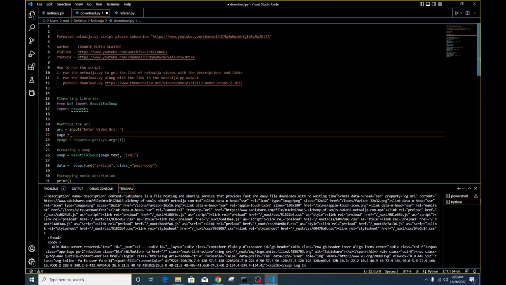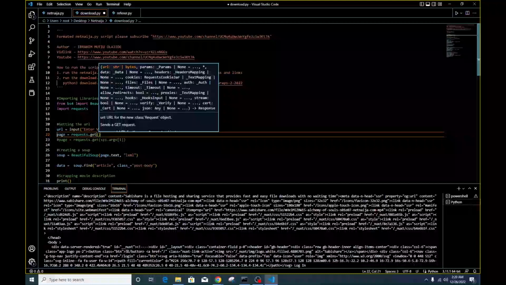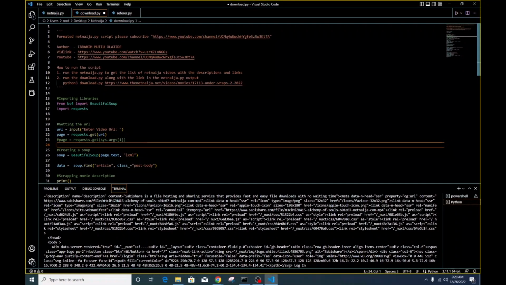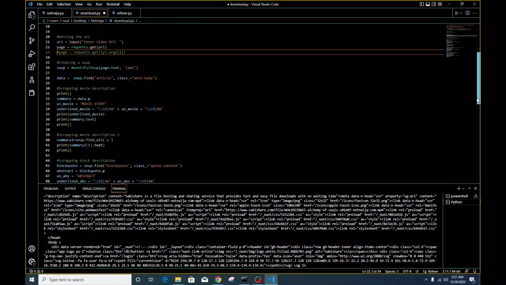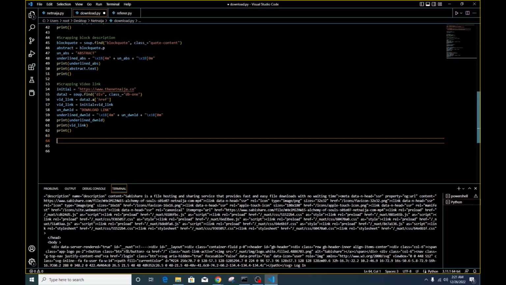And we have page equals requests.get and the parameter, which is url. Okay, nice. So we can scroll to the extreme end and add our comment. So we can call it getting share link.